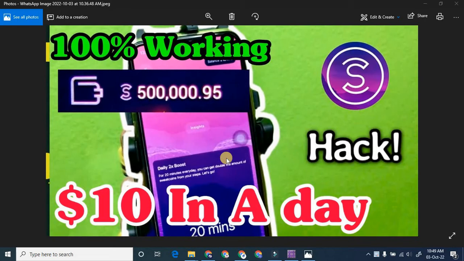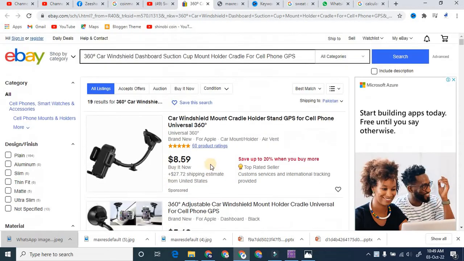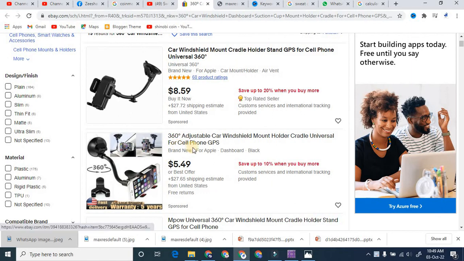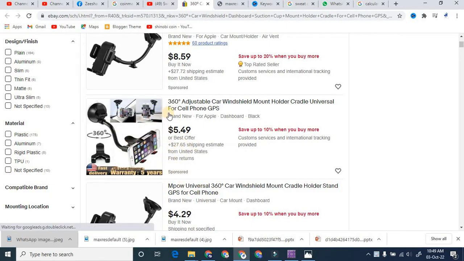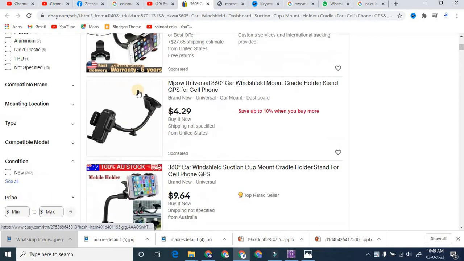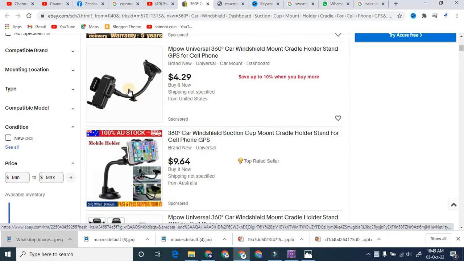In today's video I just want to talk about Sweetcoin, how to hack Sweetcoin and how you can make more money on it. So I'll come directly to the main topic. There's one device called the 360 degree adjustable car mount. This is a device that rotates the mobile 360 degrees. If you look at the main device, the stand is not flexible enough to rotate 360 degrees; the head must rotate 360 degrees.